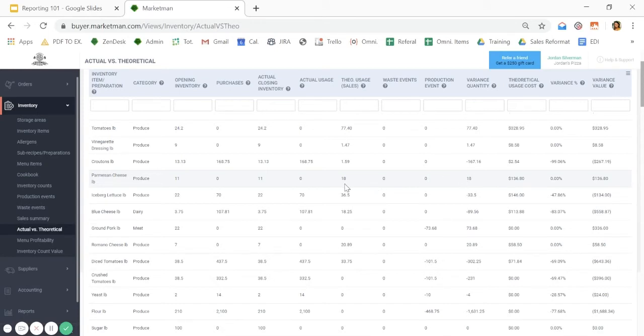So when we have a variance like this, here we can see that it's being used in our sales. So this could mean that maybe our recipe isn't built out yet. Maybe we have a modifier with the Parmesan cheese in it that isn't being added yet, whatever it is. When we have a positive variance, that's what we want to go check. Any recipes that this should be in or that it isn't, to just make sure that it's built out correctly.